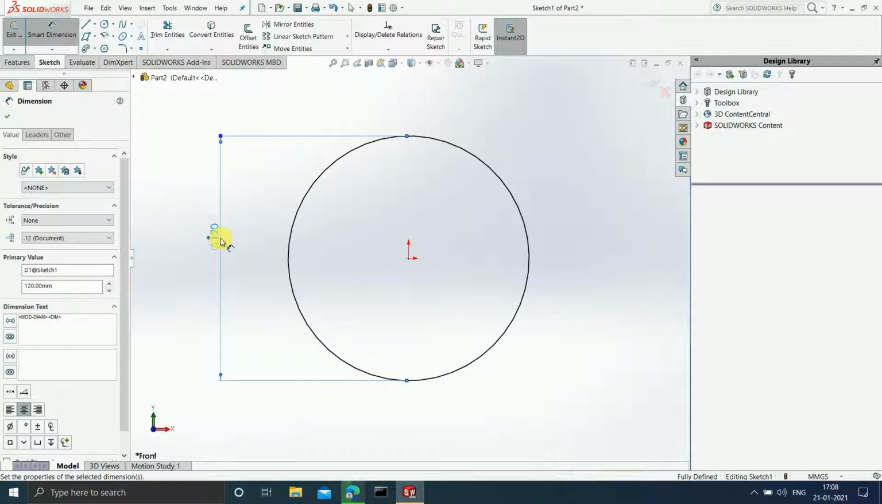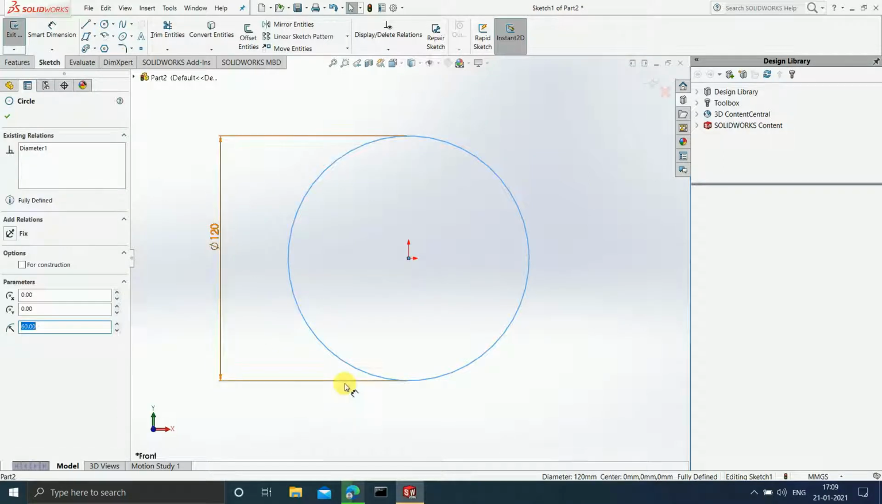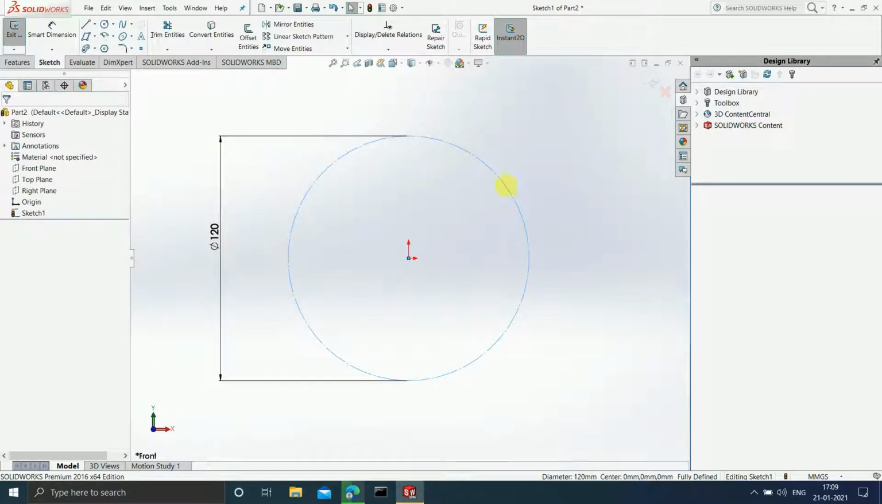Now, let me first click Escape so that my Smart Dimension feature gets turned off. Suppose the circle which I have drawn, I want it to be drawn in terms of a center line. So for that, I will select this circle and click on For Construction. Done. Now as you can see, the solid line circle has been converted into a construction line circle. This is how you can convert it into a construction line.